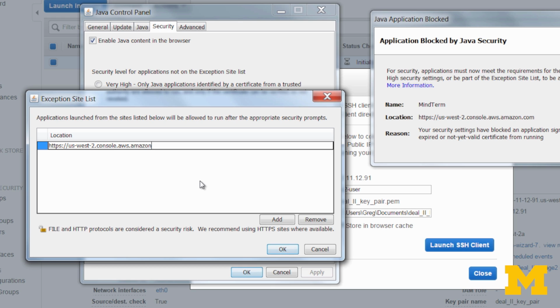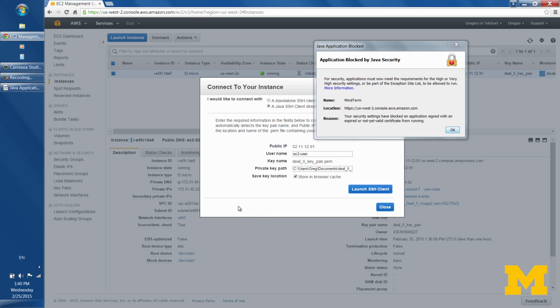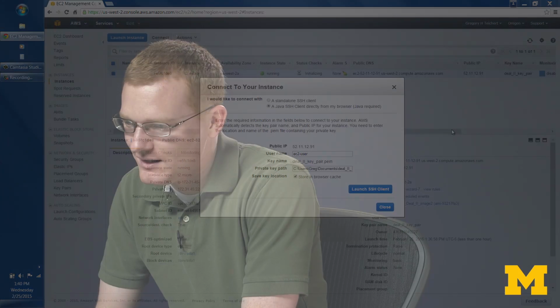Now hopefully they will update their certificate soon so we don't have to worry about putting it on Java's whitelist. But okay, and that matches. We can press OK, and that's set up. So after we change the setting in Java, after we add this site to the whitelist, then you have to close out the browser and then reopen it, okay?